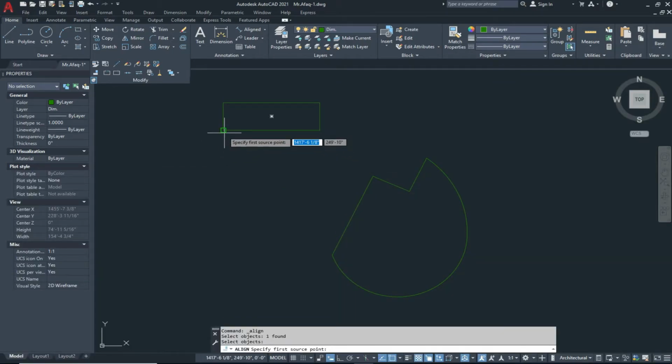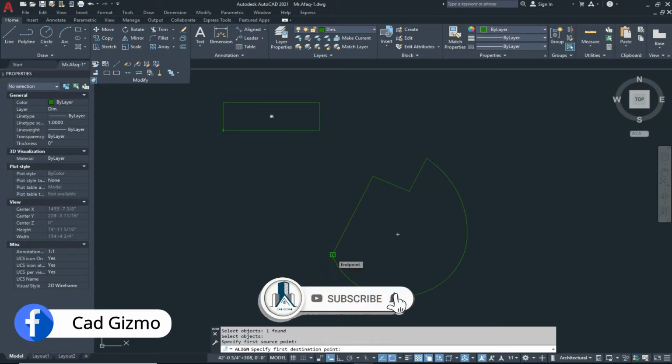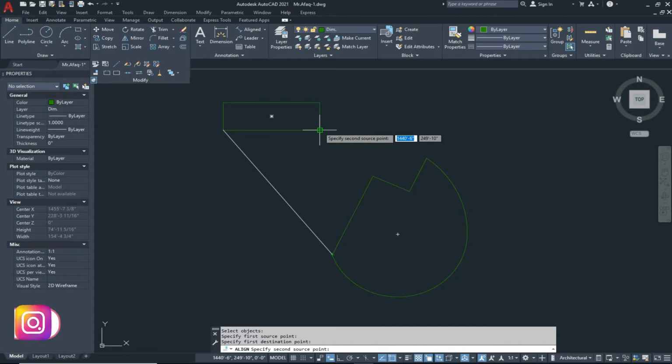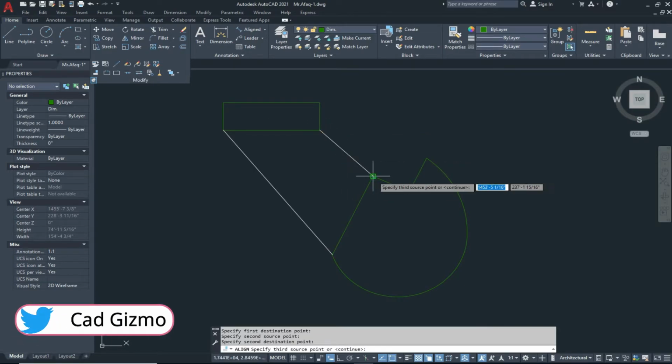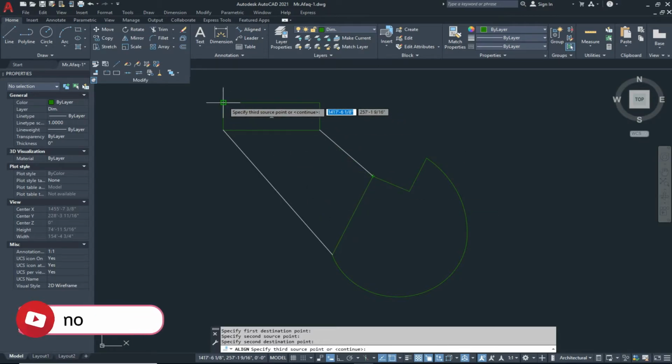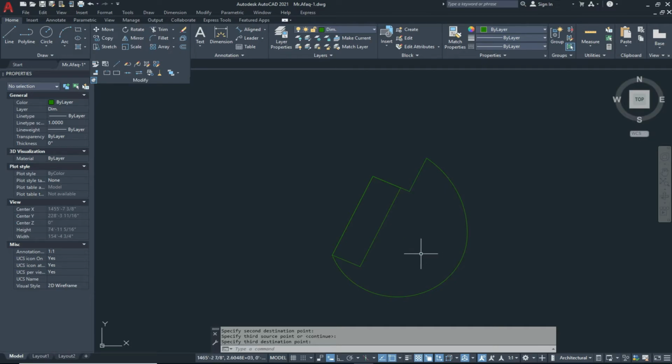Now select the first source point. This is my first source point and this is my first destination point. This is my second source point and this is my second destination point, and this is my third source point and this is my third destination point. So in this way I can align this geometry to this geometry, and here we see this example again.